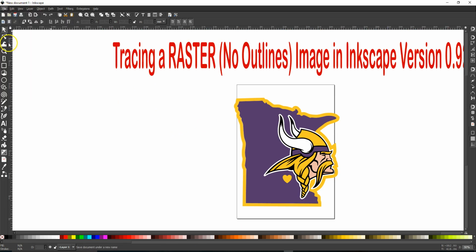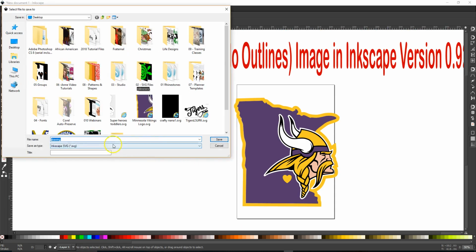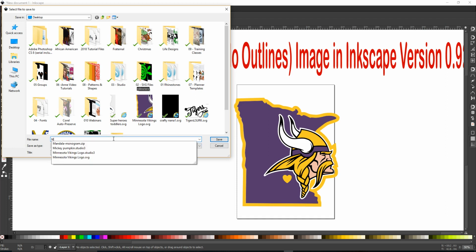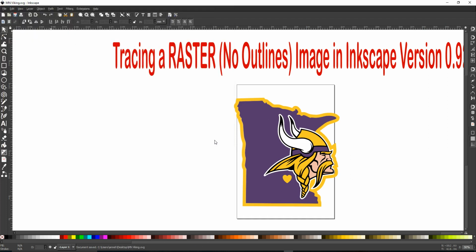And I'll go to File, Save As. Minnesota Viking and plain SVG, which is like a generic SVG to work in all of the software programs, and it's saved. And now all I would have to do is open it up, MN Viking SVG.